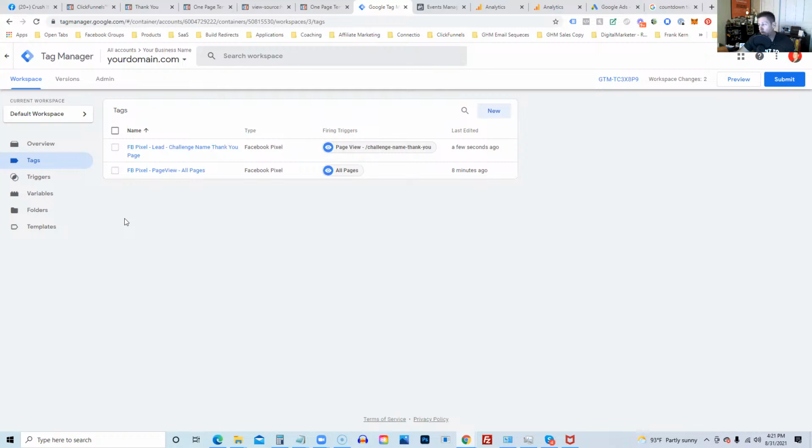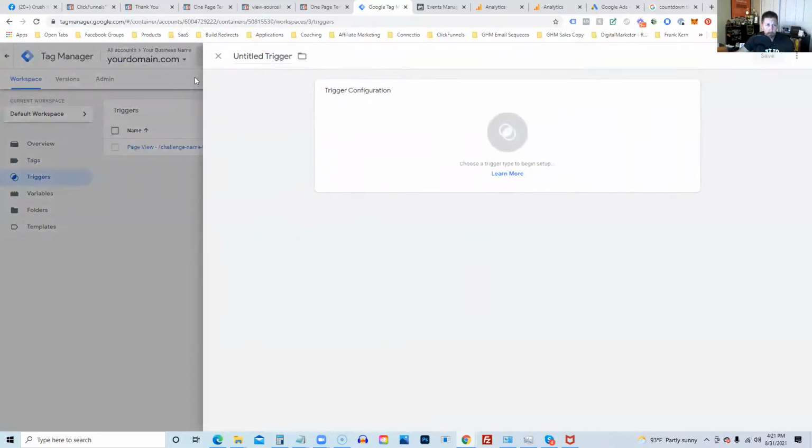In fact, we can do that quick because why not? So what we do here is we go to triggers again. So I'll walk you through it one more time. We click on new. We give it a name. In this case, I like to call it page view. And then what the extension would be. So in this case, I'm going to call it VIP thank you. And I can just copy that if that's what it's going to be.